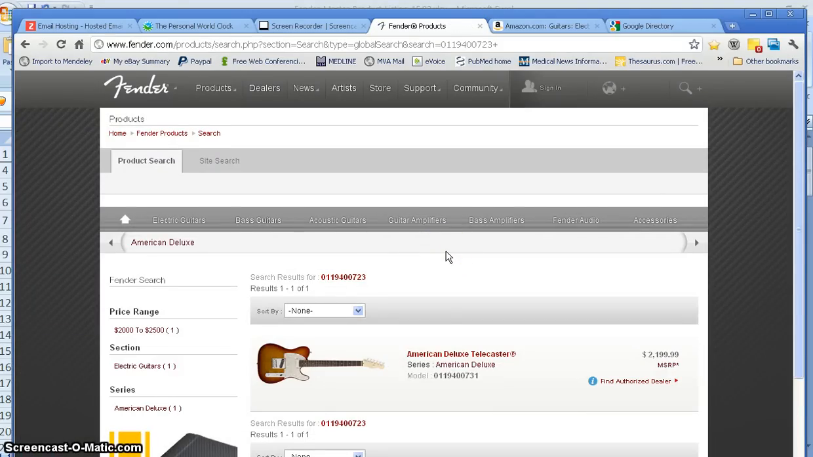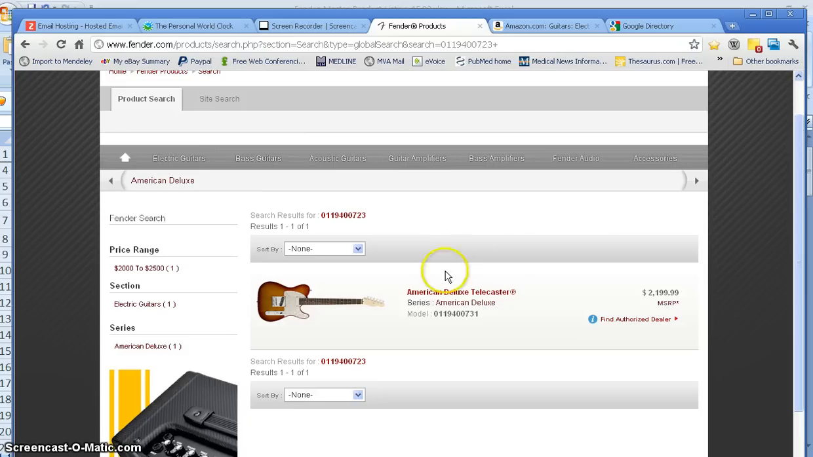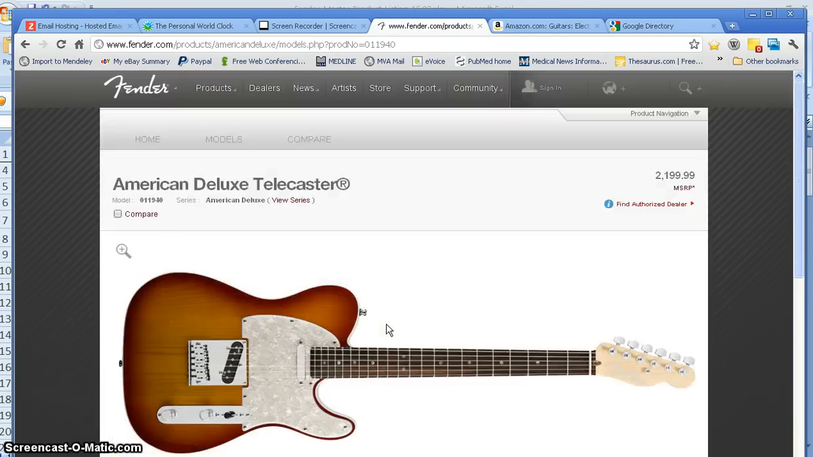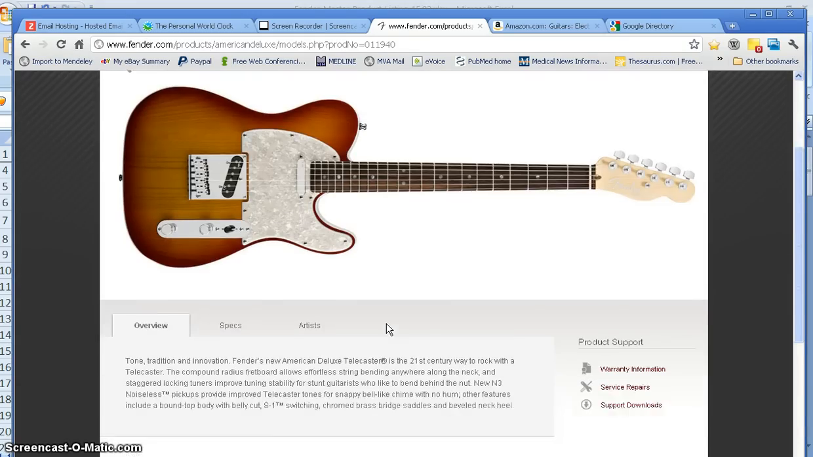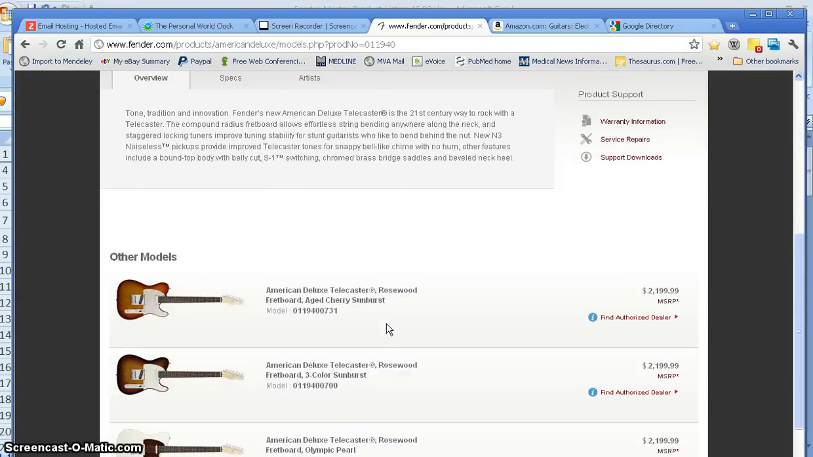Now you notice that product number ended with a 723. But this is what's coming up, and they will always come up this way because they're grouped that way. So we know that this is an American Deluxe Telecaster, so I'm just going to go ahead and click on that. I'm going to show you why one is a 723 and one is another number.